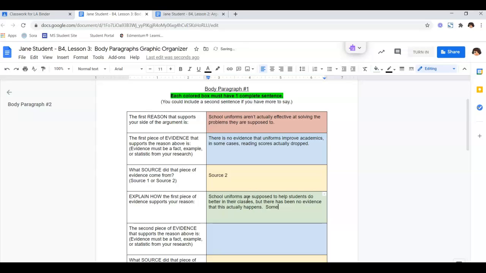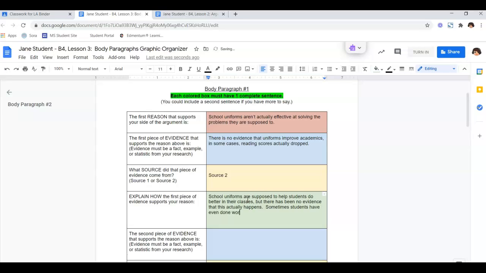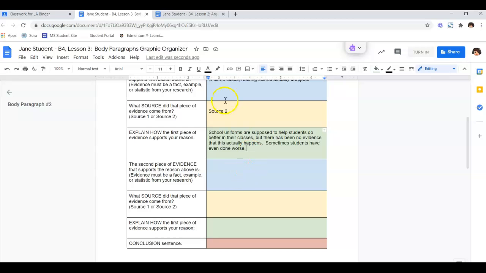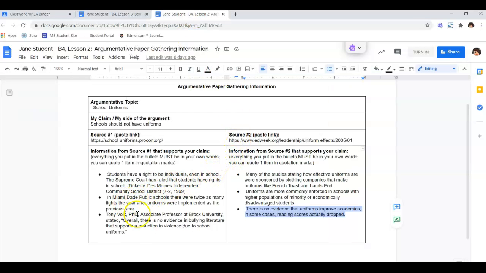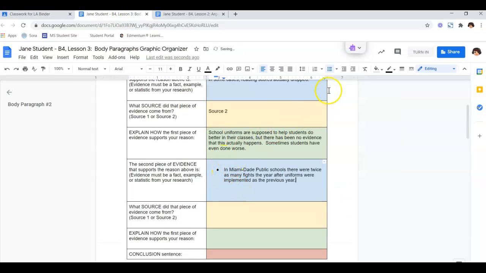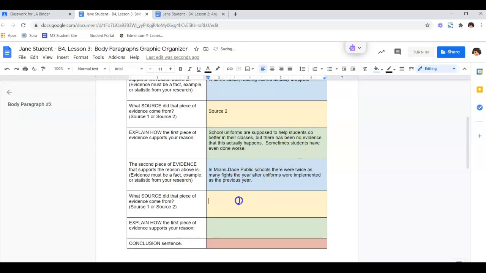And I can write a second sentence if I want. Sometimes students have even done worse. Okay, so now I've explained how my reason supports. And then I'm going to move on to my second piece of evidence. And I'm going to go back. And, oh, this is a really good one. Miami-Dade Public Schools. And if you want to remove the bullet point, you can. It doesn't really matter. And that came from source 1.